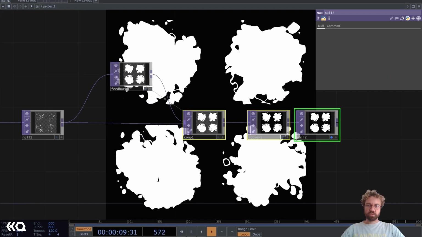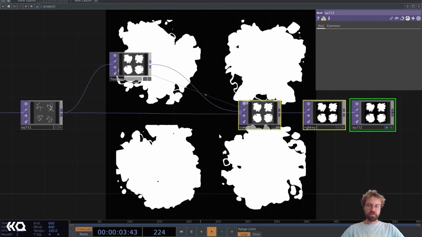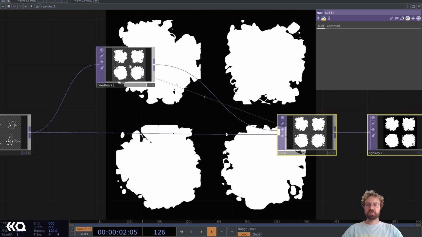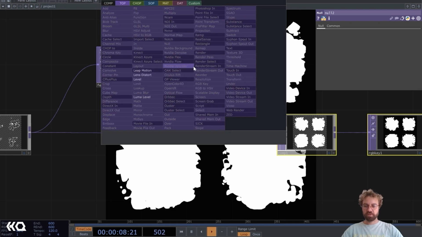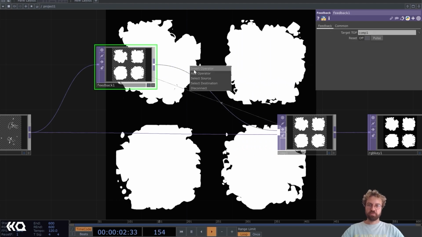Okay, so how does this work now? Well, the composite gets fed back to the feedback with every frame, and now the feedback just stays. It doesn't disappear. That's why our screen just fills up here. So let's first add a level. Oops, not a lens distort, a level TOP here.